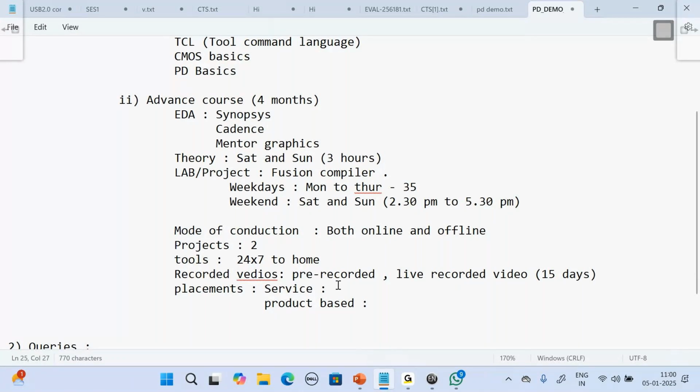VLSI Guru will collect your resume and forward it to the interviewer, and directly you will get the call from the interviewer, or they will inform us and we will inform you to be ready for the interview. We only collect your resumes and forward them to the interviewers. Whenever an interviewer has vacancies, they will approach us, and we post the resumes in the placement group.